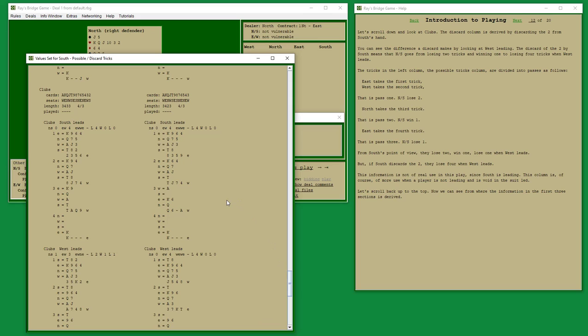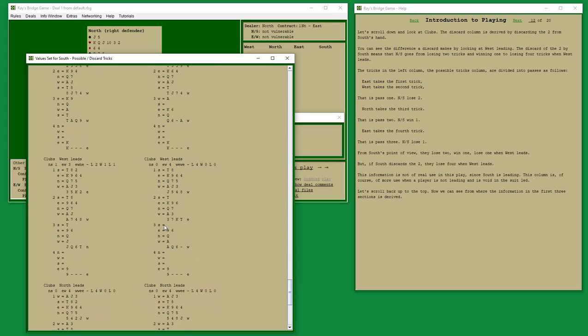The discard column is derived by discarding the 2 from South's hand. You can see the difference a discard makes by looking at West leading. The discard of the 2 by South means that North-South goes from losing 2 tricks and winning 1 to losing 4 tricks when West leads.